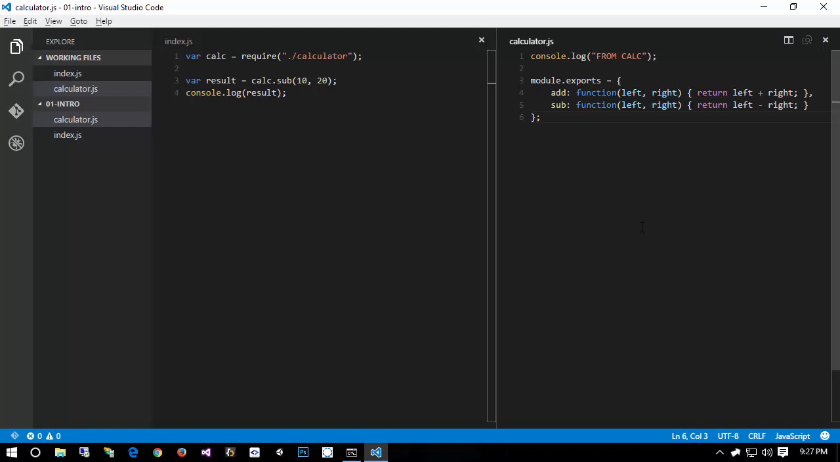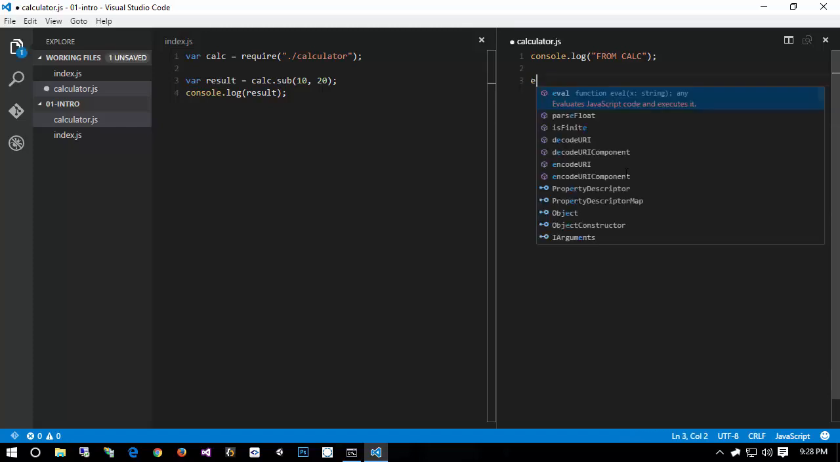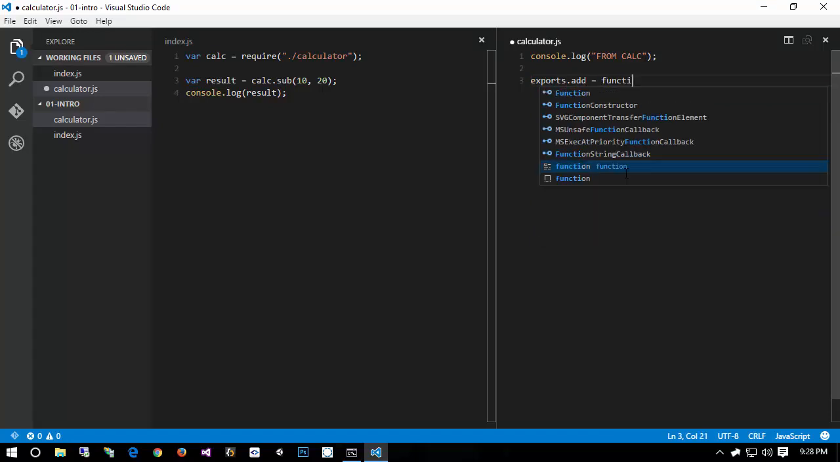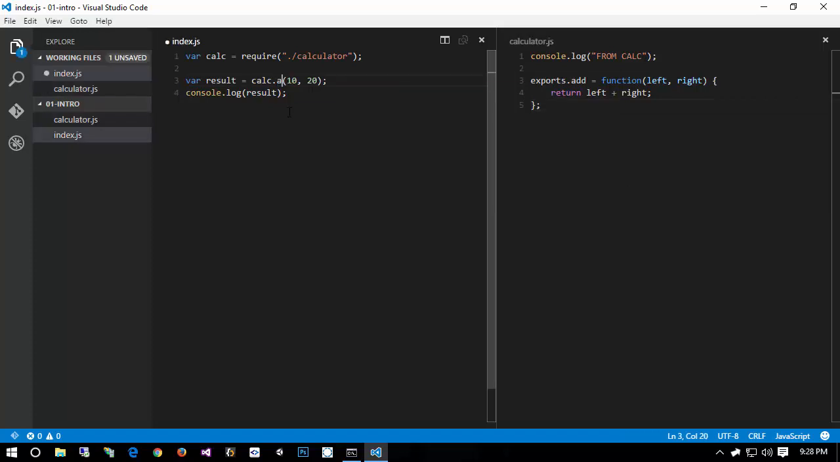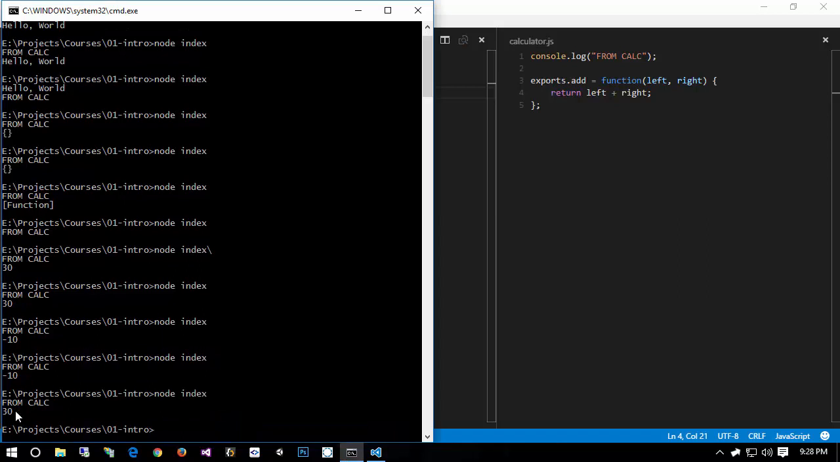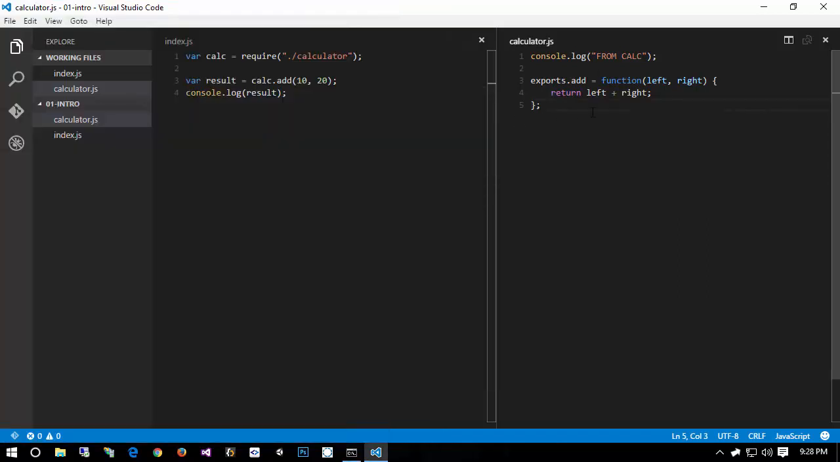There's another way, a more common way to do exports, is instead of doing Module.Exports, we can do an alias to Module.Exports. And the alias is simply exports, which is probably more common. You'll probably more commonly see just exports instead of Module.Exports. So for example, I can say exports.add equals function left right, return left plus right. And let's just change this from calc.sub to calc.add, and then come back over here and verify that it's working properly, and it is. Now this is going to be a more common syntax that you'll see.